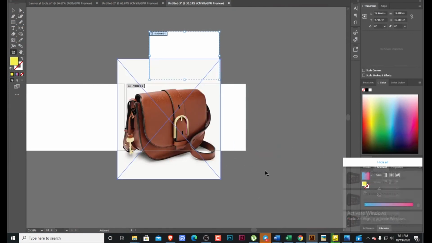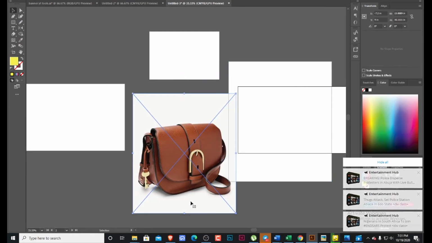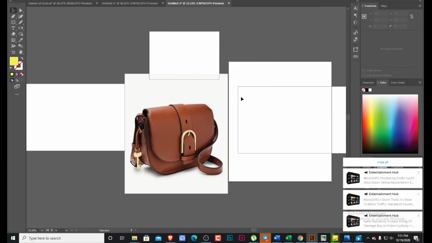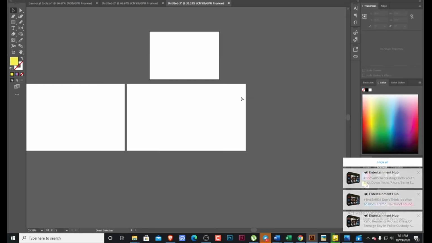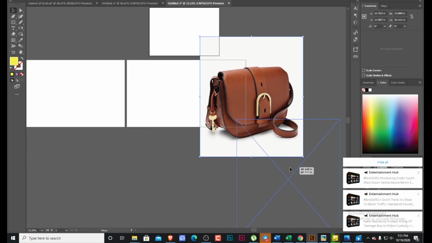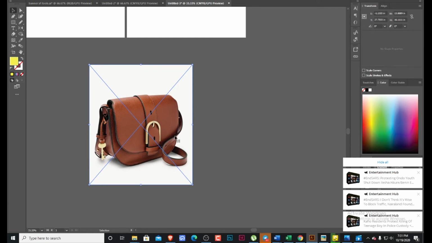Again, I would want us to go for something out of our working space. Let's go look for an image. We're picking this bag here. Okay, so sorry, Control Z, Control Z, Control Z. Let's bring back our bag.